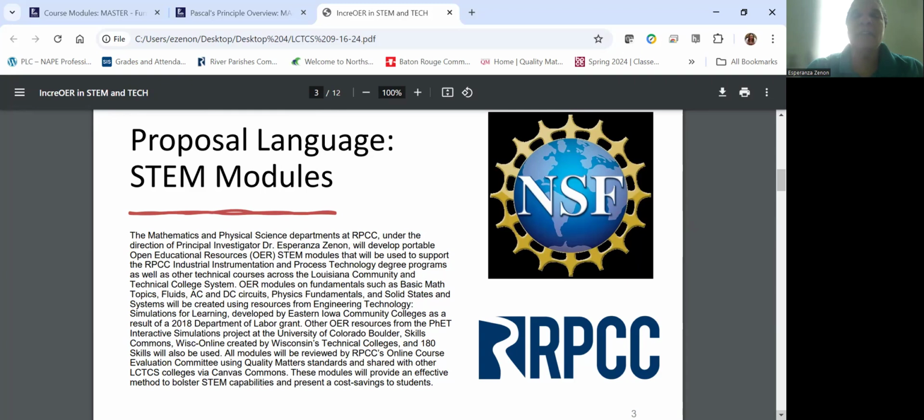These modules cover content such as basic math, fluids, circuits, physics fundamentals, and solid states and systems. This content was developed using a variety of sources that were also open so that we could easily adopt and adapt. It included sources like Wisconsin Online, PhET, BC Campus, OpenStax, and the whole idea was to develop this content to bolster our students' STEM capabilities while providing them with a cost saving.